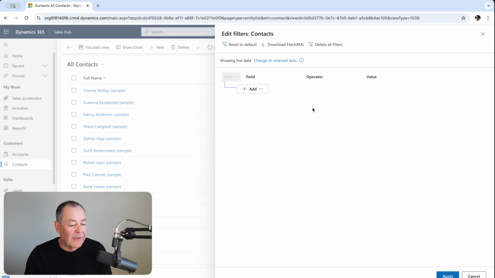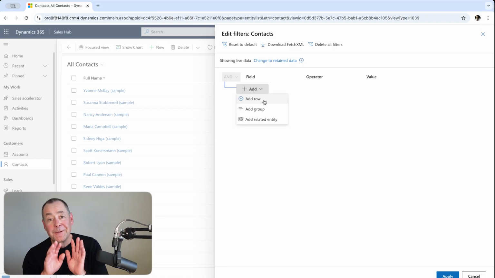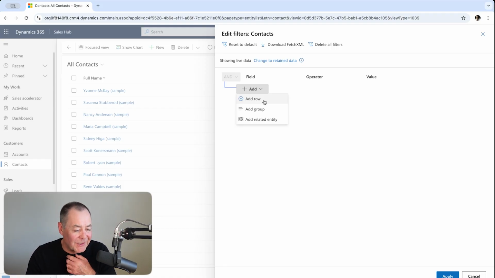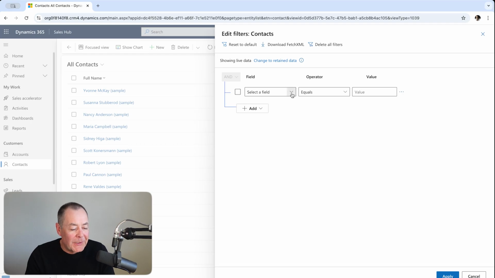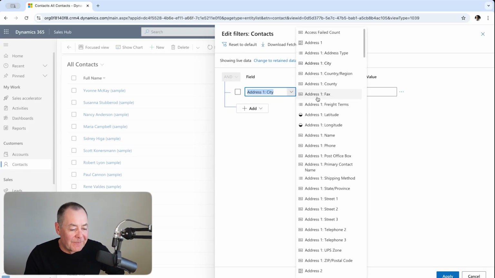So I'm on the contacts area at the moment, but let's say I wanted to find contacts, and you can bear in mind, sorry, I've got quite limited test data in the system, so there's only so much we can do here. But let's say I want people who are living in the city of Seattle, because I know I've got some data for that. So address one city.